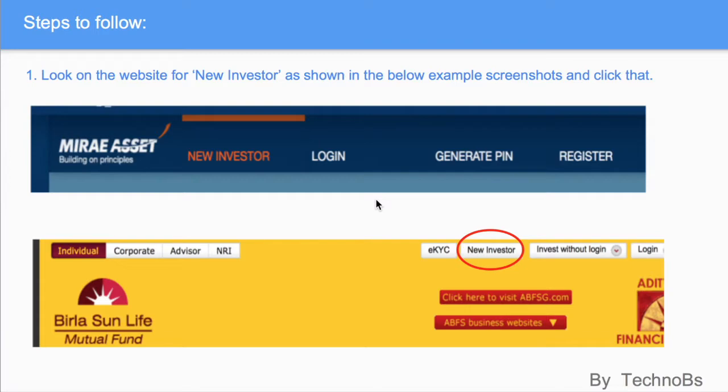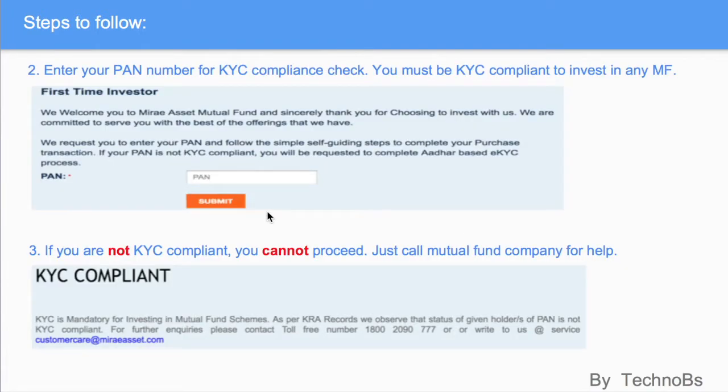Let's get started. Step one for a new investor is to look for the words "new investor" on the website. You can see as highlighted, you would find this section on all the mutual fund websites. Once you click on that, you would be taken to step two, where you would be asked to enter your PAN number.